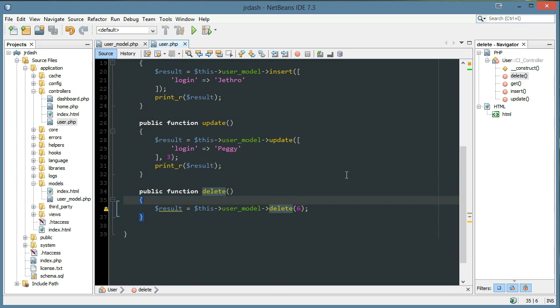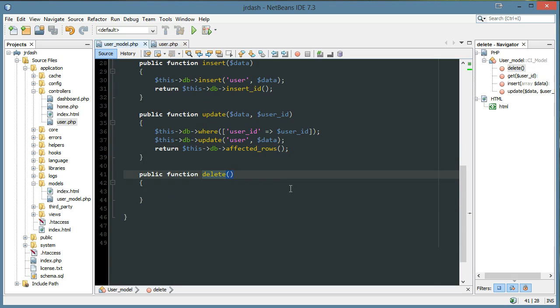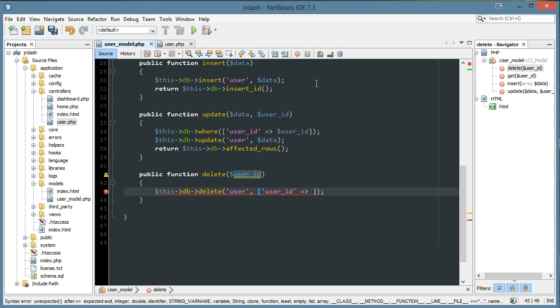Okay, and now for our delete function, I want to delete by user ID, and this one's pretty easy. This db delete, the user table, and we'll do our user ID and the little arrow, user ID. Okay, and we also want to return the affected rows.